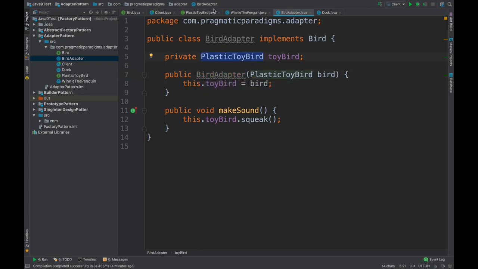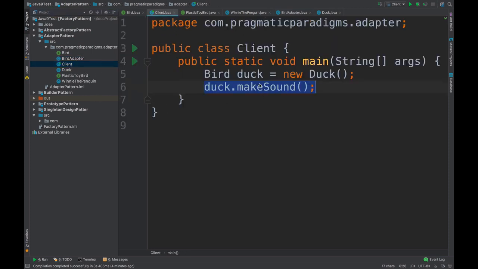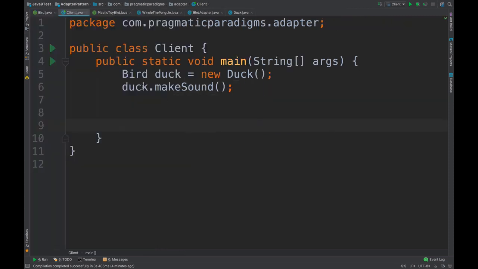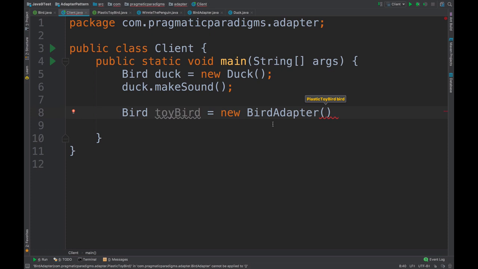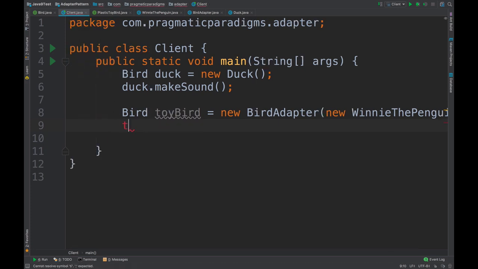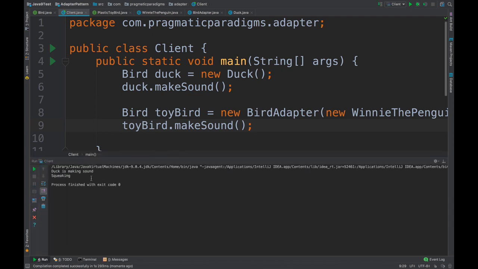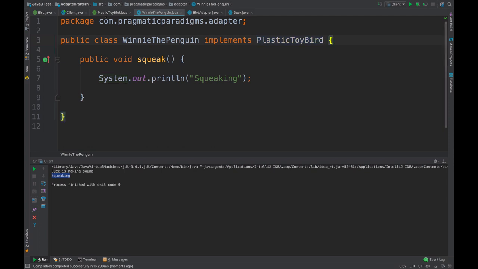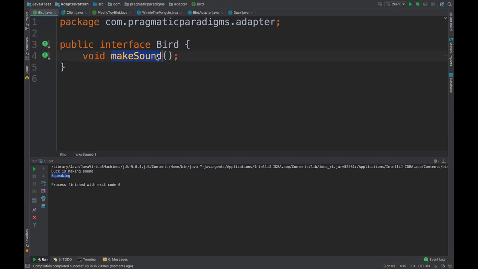Let's quickly go to our client code and see how we can implement this. In our client code, when we instantiate the bird object, we'll create a bird, which will be our toy bird. To instantiate with the adapter pattern, we'll create an instance of the bird adapter, and here we will pass a plastic toy bird. The implementation of our plastic toy bird is inside this Winnie the Penguin class, so we'll pass the Winnie the Penguin class and close the line. Now, if you do toy bird dot make sound and run this, you'll see that the squeaking output is there, which means that whatever was in the Winnie the Penguin, which implemented the plastic toy bird interface, which was nowhere equivalent to our bird interface, we can now use.